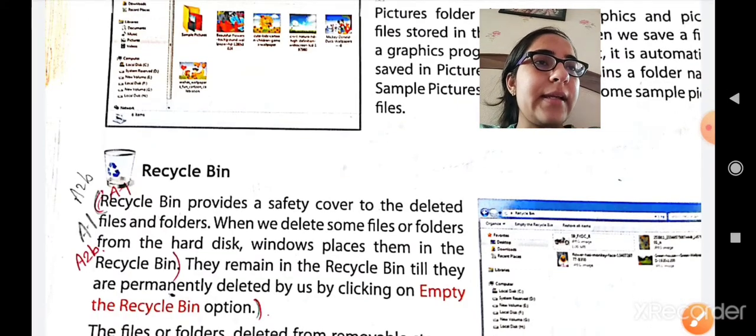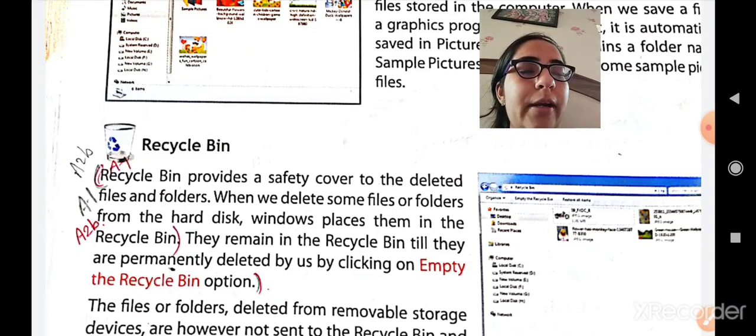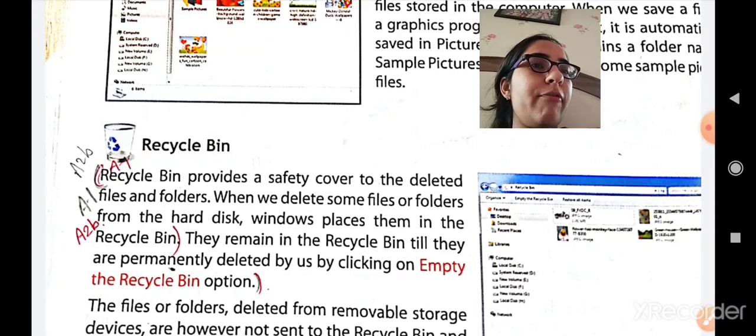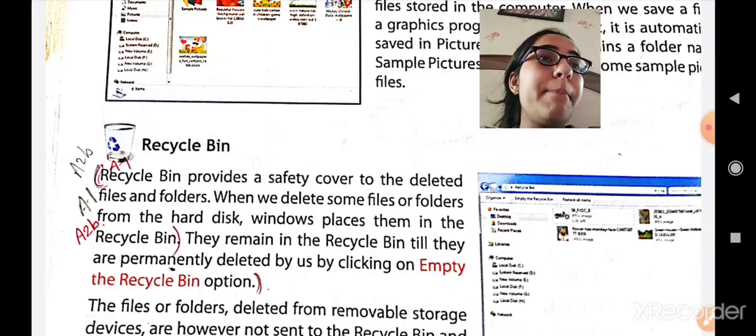Next is Recycle Bin. Recycle Bin provides a safety cover to deleted files and folders. When we delete files or folders from the hard disk, Windows places them in the Recycle Bin. So if you saved a Microsoft Word file, but later you do not require that file and you delete it, then by default, for safety, it is stored in the Recycle Bin. If you have already deleted the file and you want it back, you can get it from the Recycle Bin.